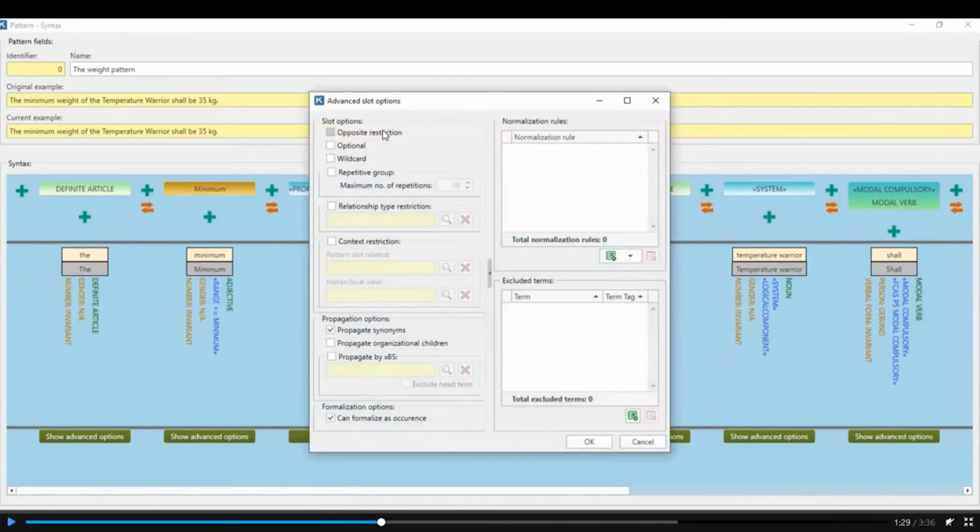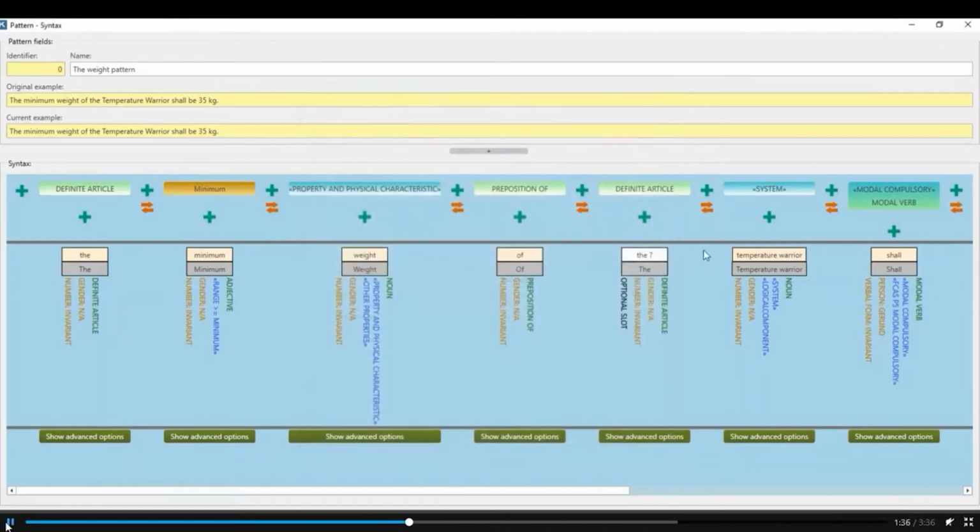Here in advanced options, what I'm showing you is that it's not just about establishing the restrictions on the slot. You can also give some sort of freedom for them. So the first option is opposite restriction. If you say that you expect here a cluster system and mark this option, then anything but the words from the cluster system will be accepted. The second option is the optional one. So if you choose any slot as optional, it means that it doesn't have to be there, and still the pattern will be matched. And the wildcard is more about letting you insert anything in your pattern until the next slot is met.